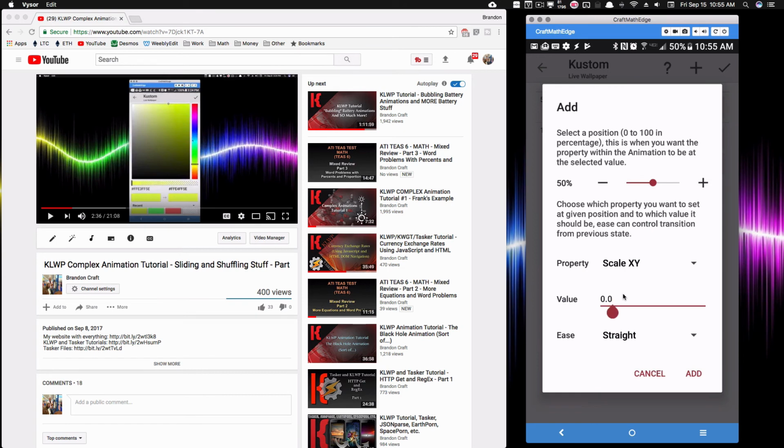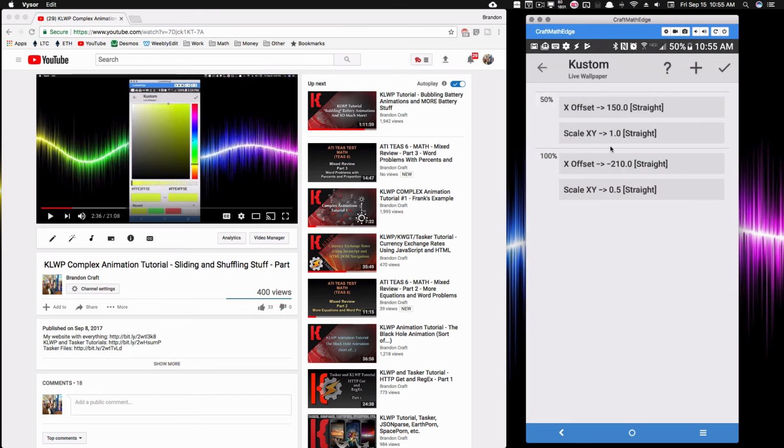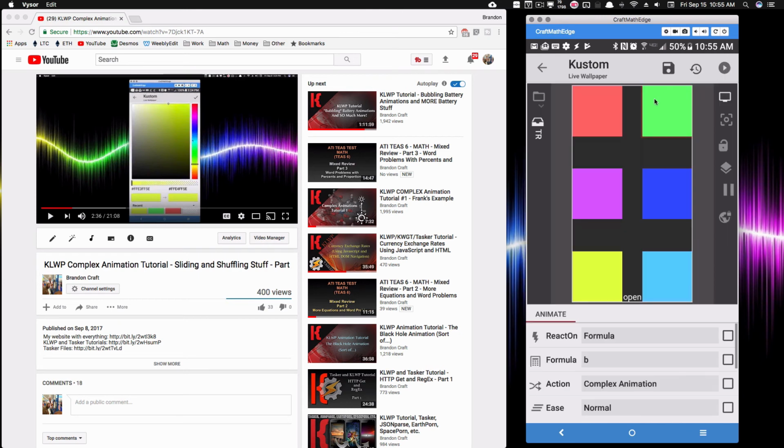I'm going to set it to 1. Now what that's going to do for the first half of the animation, since scale XY is set to 1, it's not going to scale for the first half of its animation. This is going to be a different effect here. Now when this green slides over, it's going to stay the same size, but as it starts coming back to the center, that's when you're going to see the scale.